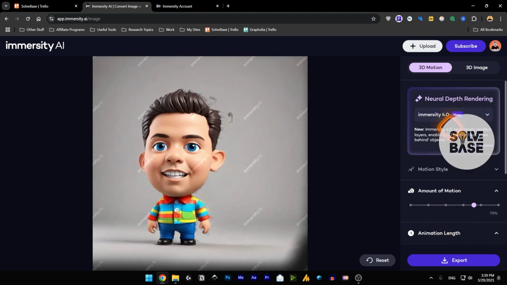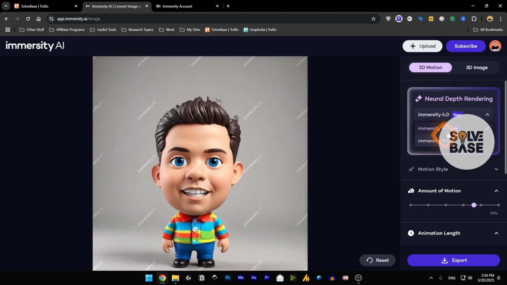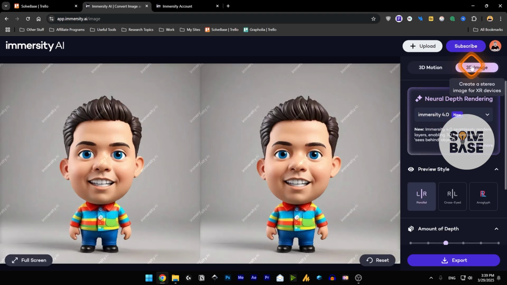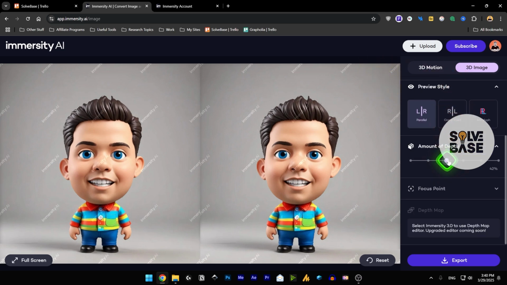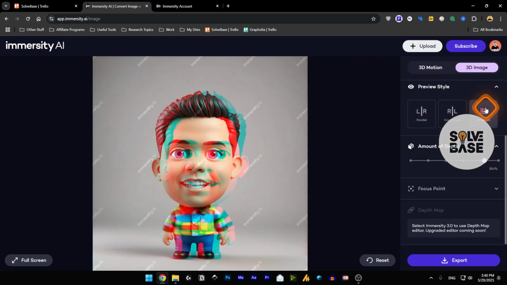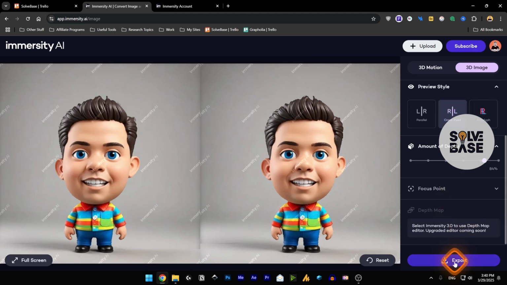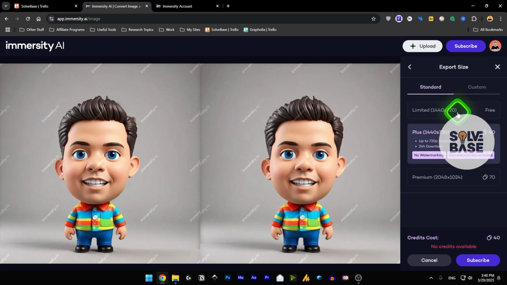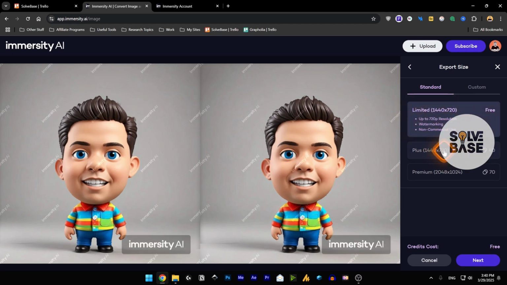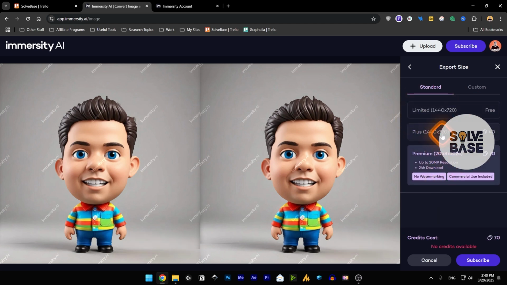You need to select the Immersity 3.0. For that, there's a 3D image. So this is going to turn that 2D image into 3D. You can set the amount of depth from here. And once you're done here, you can export it. You've got all these export formats. You will have to select the limited version because the Plus and Premium require a paid plan with credits.